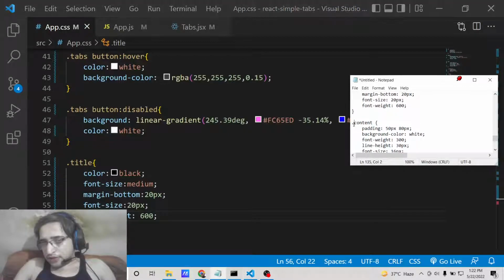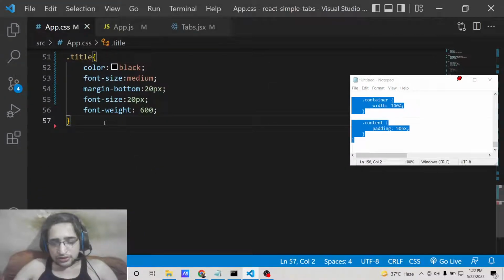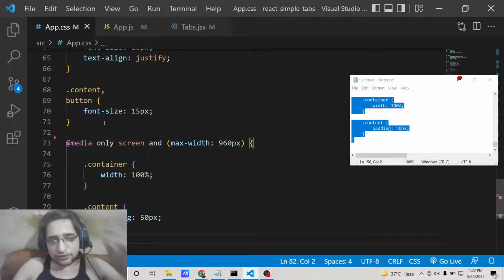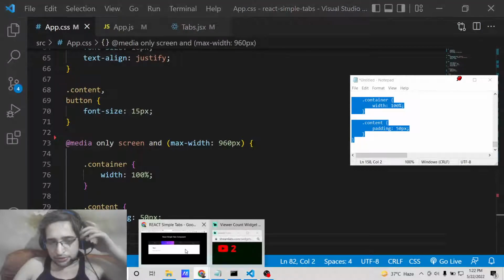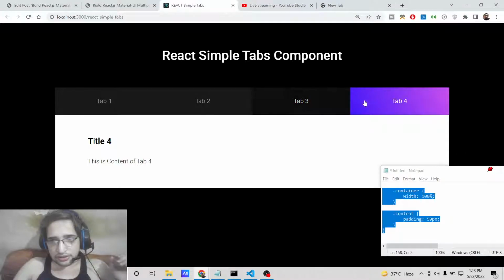Similarly, this will have for the content as well. So if you see here, let me paste it for the content as well. So this CSS is not really important for this application, so you can just copy paste from the website. So that's it. You will see that this is the effect.